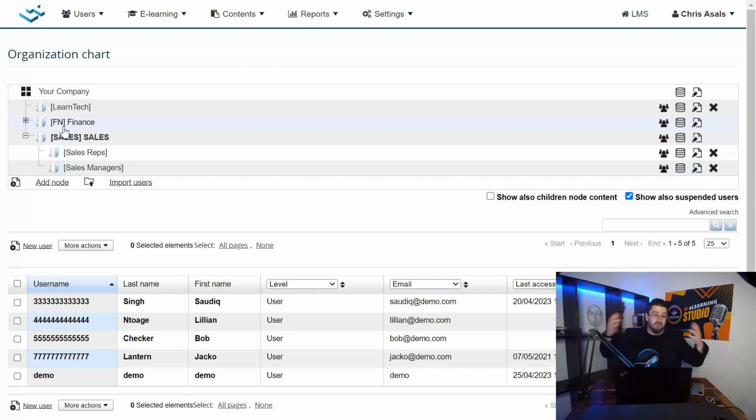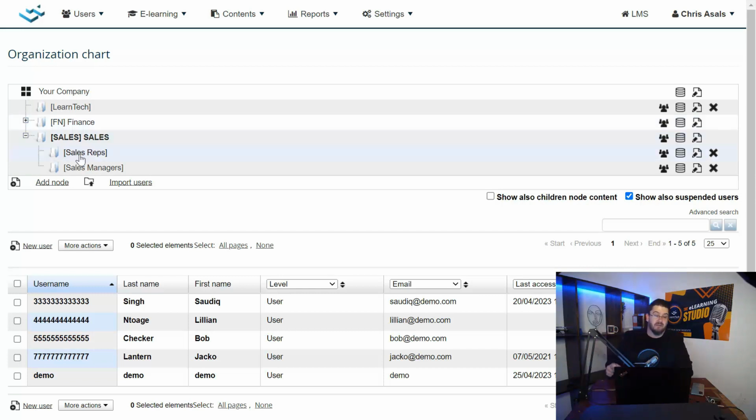for, say, the finance department, and it'll give us a report for all roles within the finance department. Or if we needed to generate a report for all sales reps, for example, we can really drill down that reporting. We can also create custom catalogs.